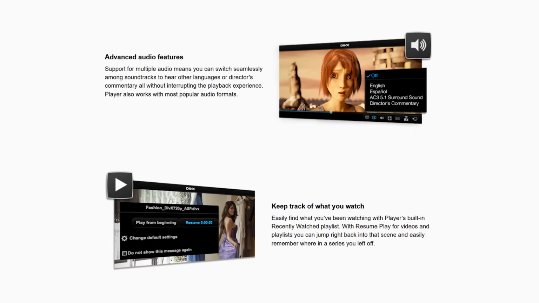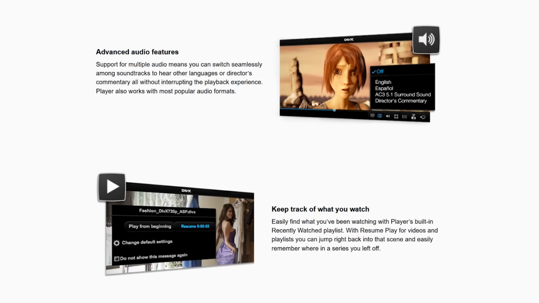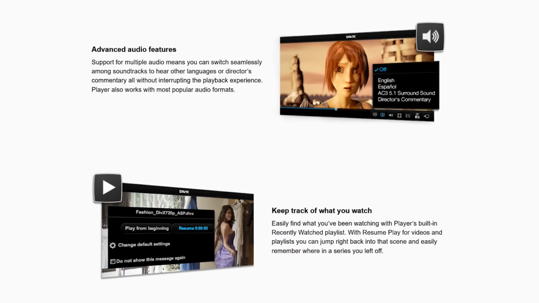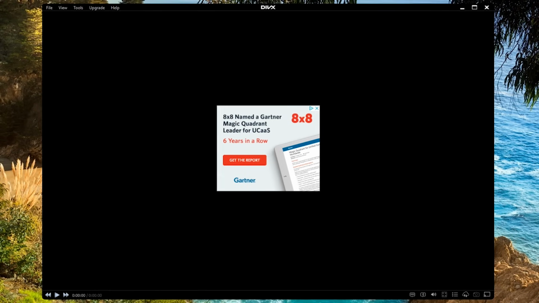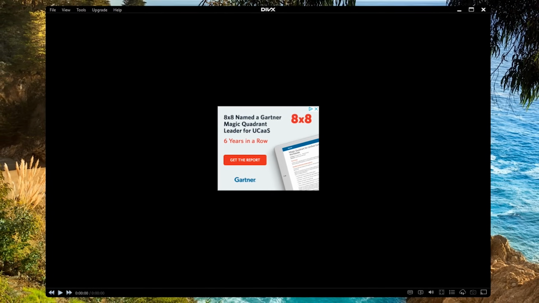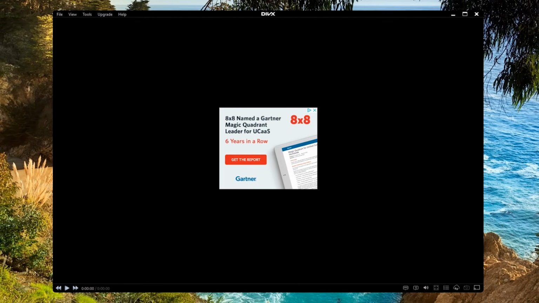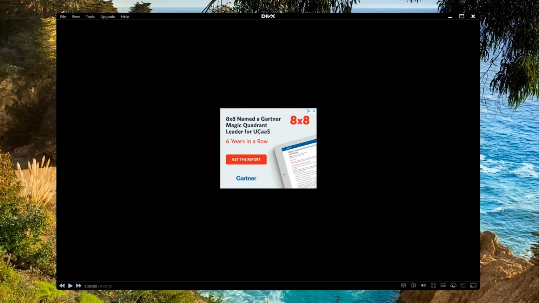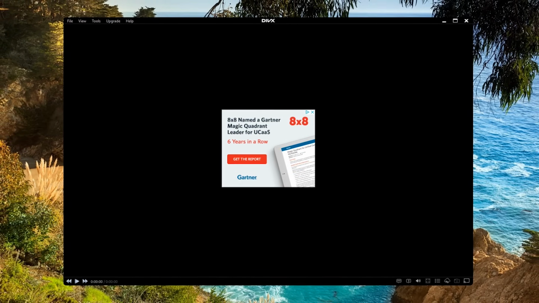It has support for multiple audio to be able to easily switch between soundtracks. There is also a resume play feature built in to quickly get back to the point of the video that you are watching. Now for the cons. It's ad supported, so when you open the player, you'll see an ad. Short videos play just fine, but longer form videos like TV shows and movies seem to take longer than other media players to start playing.